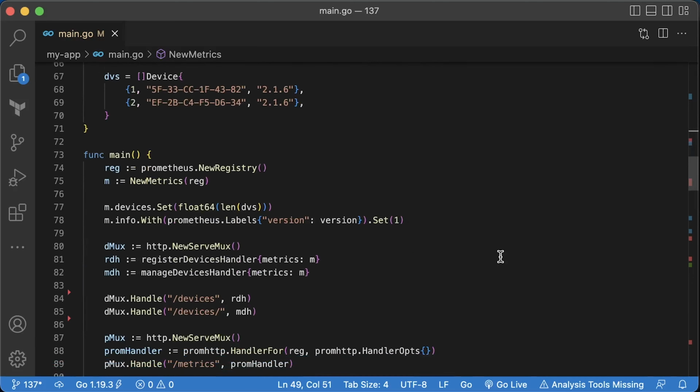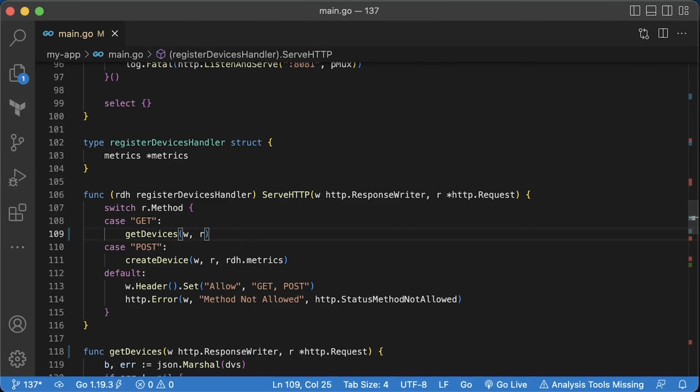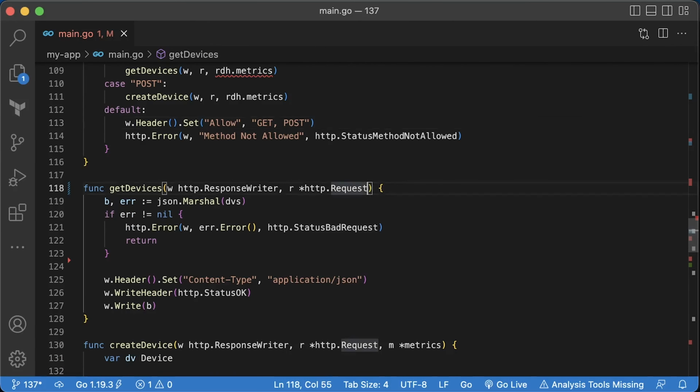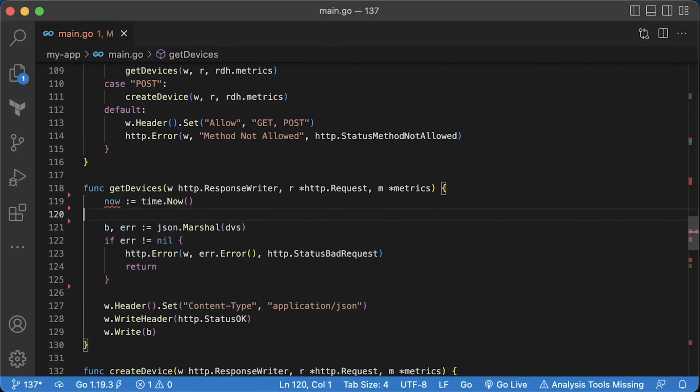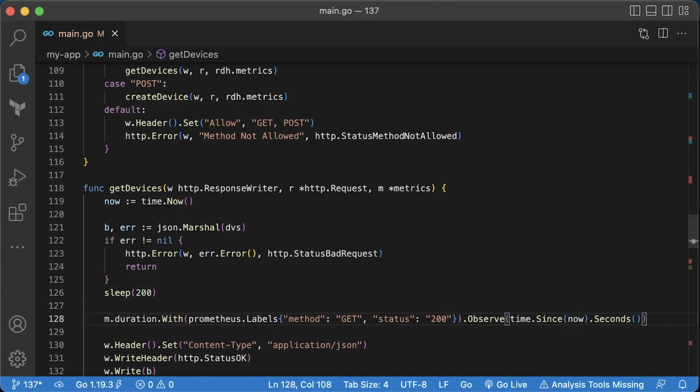Let's use one of the custom handlers to pass the metrics variable to the getDevices function. Add metrics as an argument to getDevices. Then get the current time. Use sleep to simulate some latency. Finally, record the observation using the observe function and the time elapsed since now. Later, I'll show you how to measure duration by creating a custom middleware.